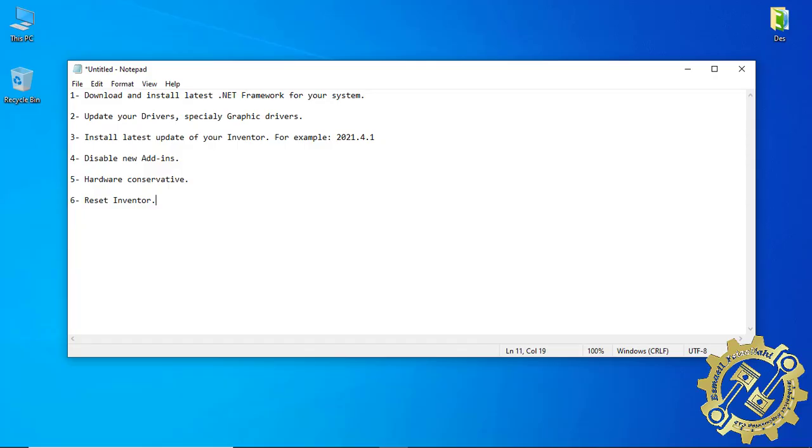Last but not least, number 6. If any of these steps didn't solve your problem, now the good idea is to reset Inventor. This procedure is like a factory reset of smartphones. But be careful, before resetting Inventor, if you have personalized your Inventor, make a backup of your settings. I mean application option settings and your hotkeys. And after resetting Inventor, you can use your personalized settings by importing them.